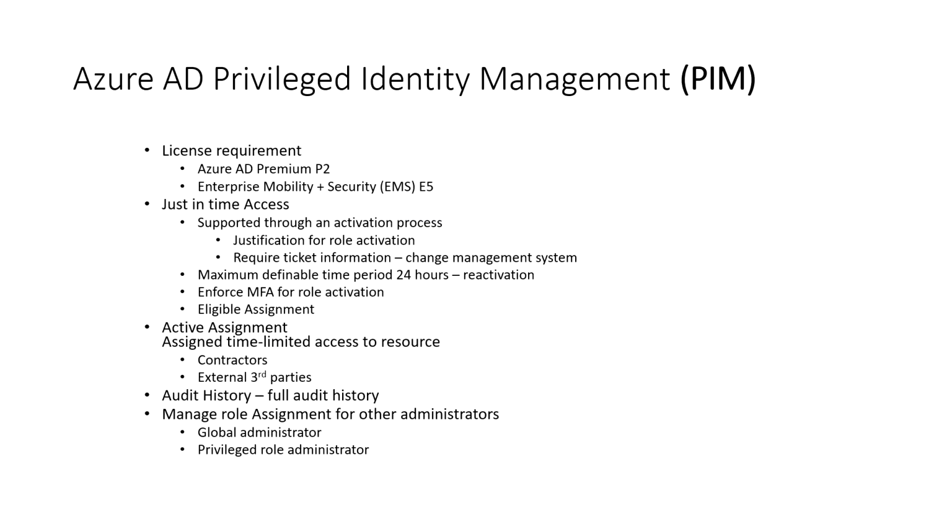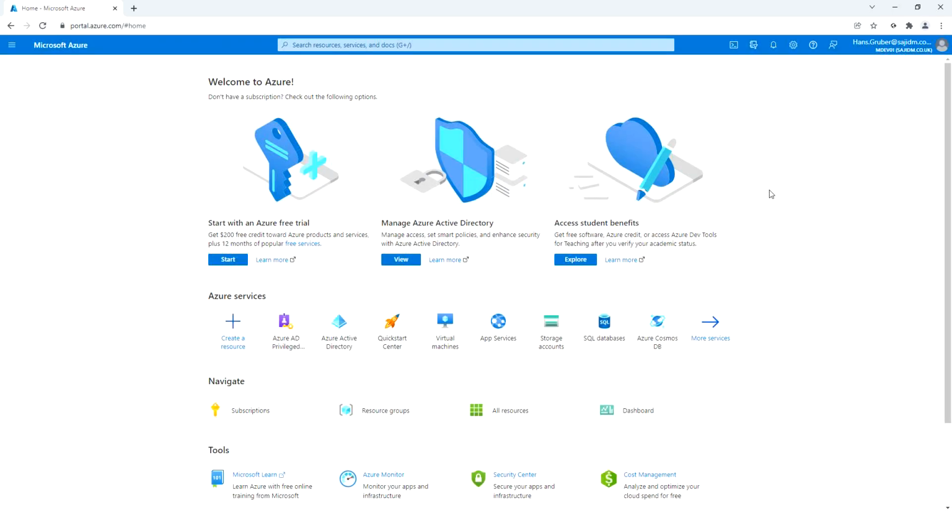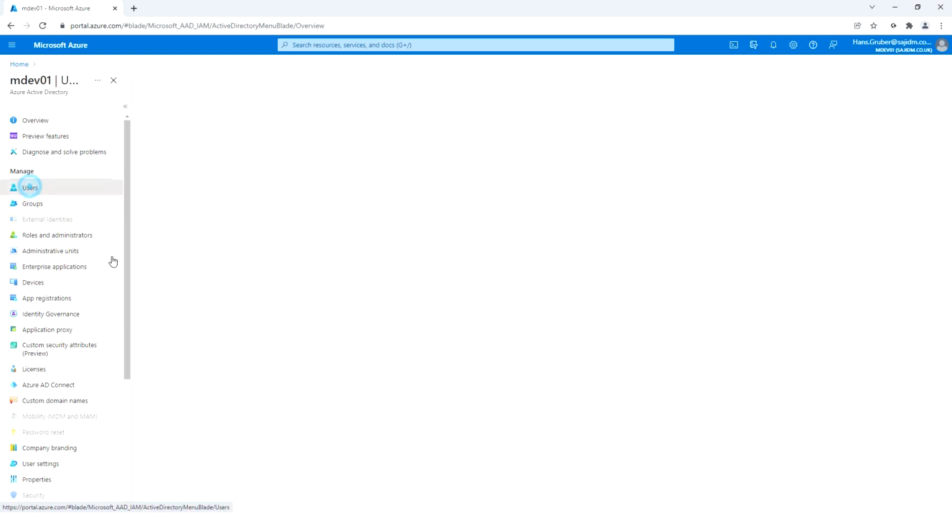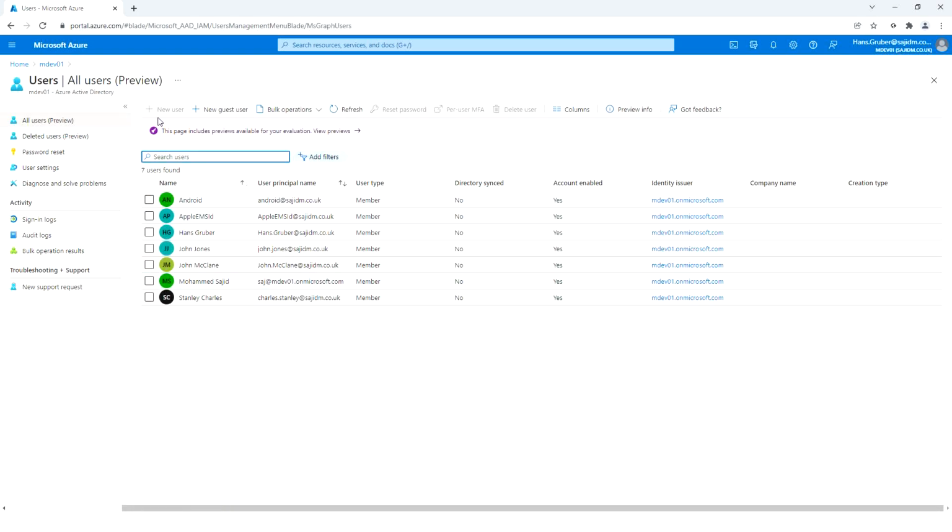So if we look at Hans Gruber, he is logged into Azure PIM. If we navigate to Azure Active Directory and we look under users, you will see that Hans has no ability to create a new user at this moment in time.